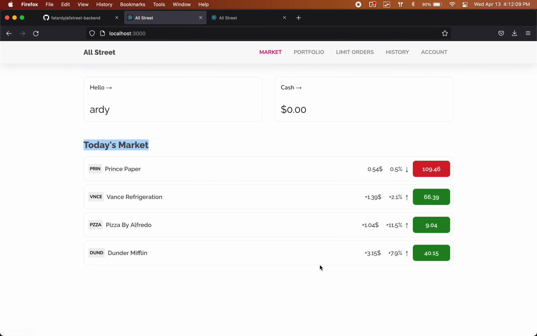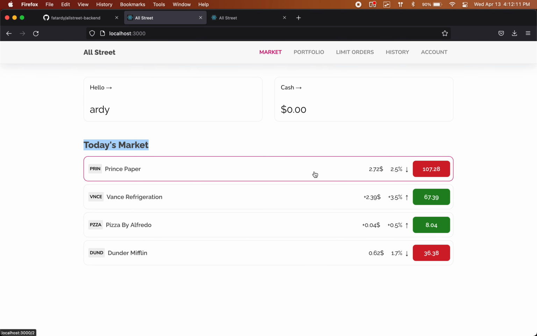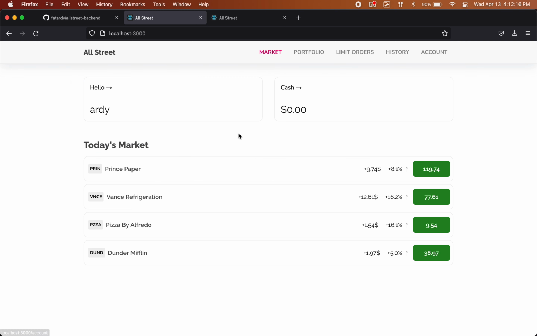Three of them are currently positive and one is negative. This updates every 5 seconds for the purpose of this demonstration. On top, you can see two links, just a hello link and how much cash you have right now. Both of them lead to the account page, which is right here.